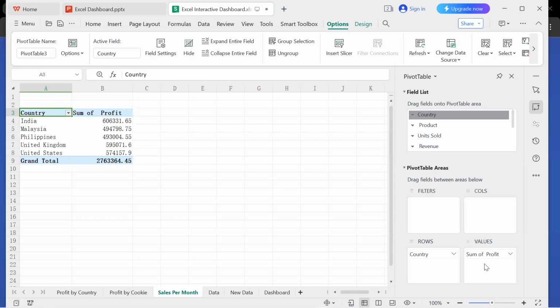Now, one thing we can see from here is each of the countries and how much profit they bring in every month. All right.